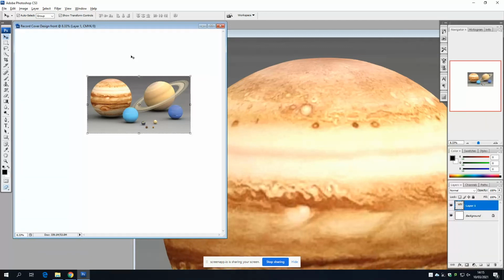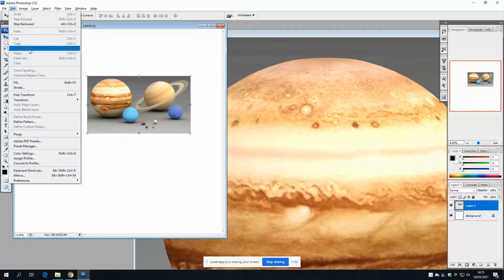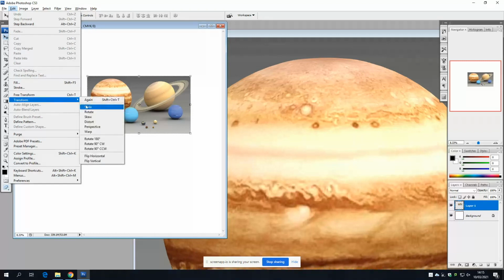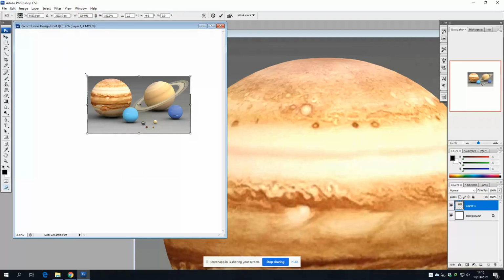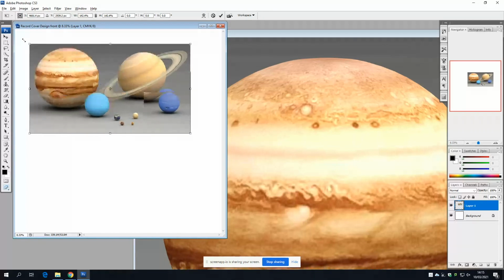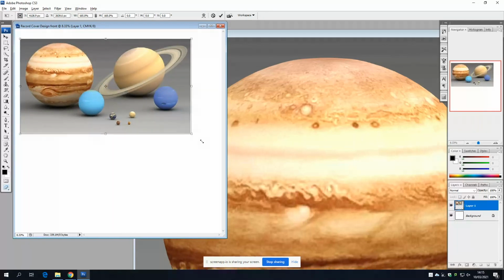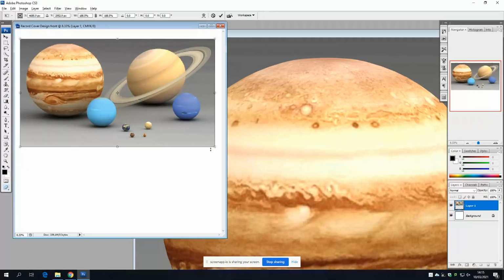Let's see if it loses a lot of quality. Now it's 300 dpi. What you need to do is go to Edit, down to Transform, and you have all of these options. We're going to click Scale. You've also got Rotate, Skew, Distort, Perspective, and Warp. So when you go on Scale, hold down Shift and drag the image to make it bigger. If you do not hold down Shift, it will distort the image.